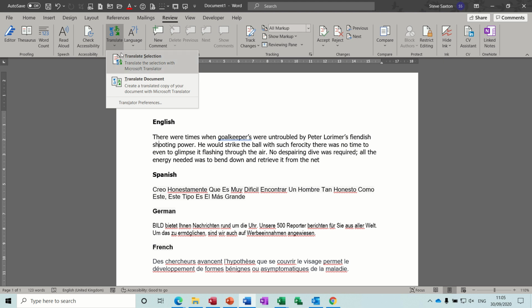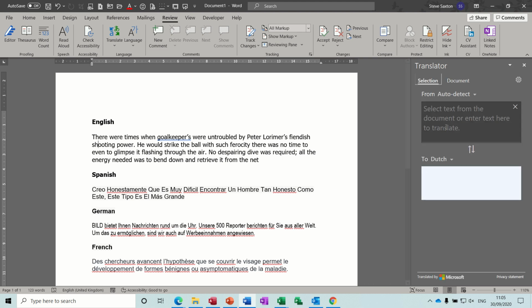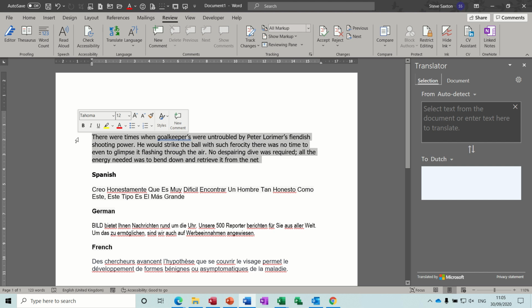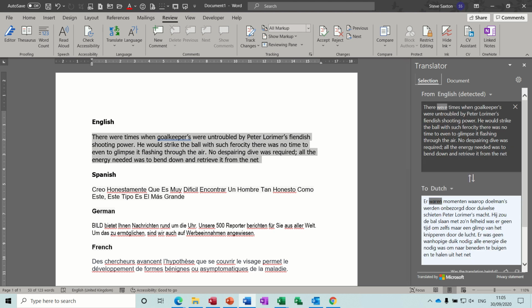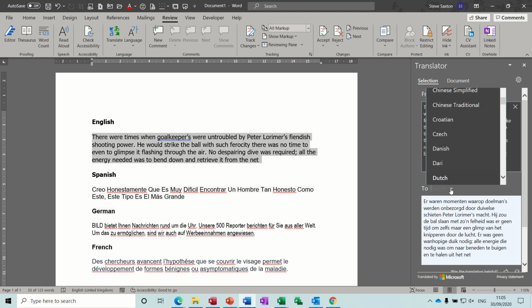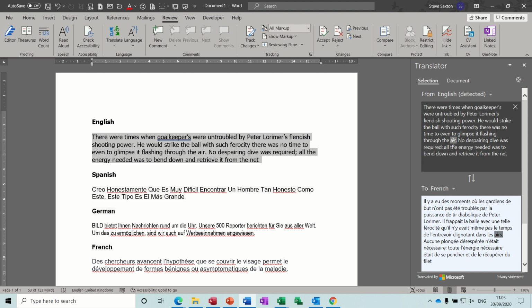You drop the little down arrow there, you can see Translate selection. If I click on that, it opens a pane. I haven't got any text selected, so nothing shows until I highlight something. So there's the English text, and as I move my mouse through this English text, at the moment it's set to Dutch, but if I change that to a different language from this drop down arrow, so if I come down to, let's go for French, you can see as you move your cursor across different words, it highlights the same word underneath.